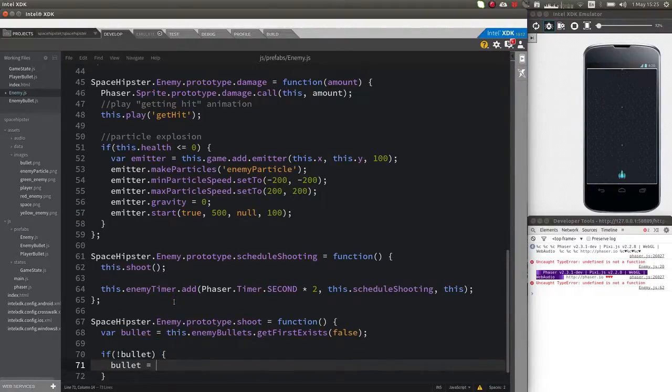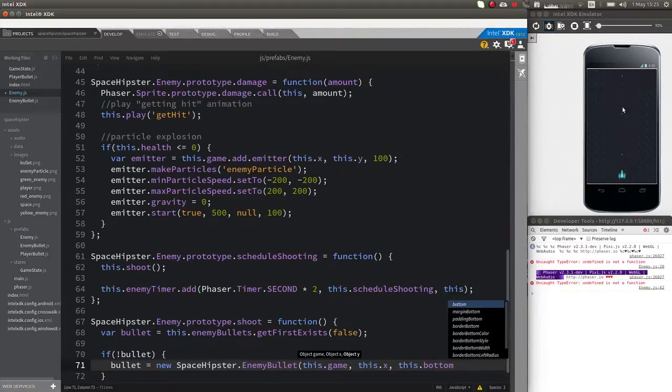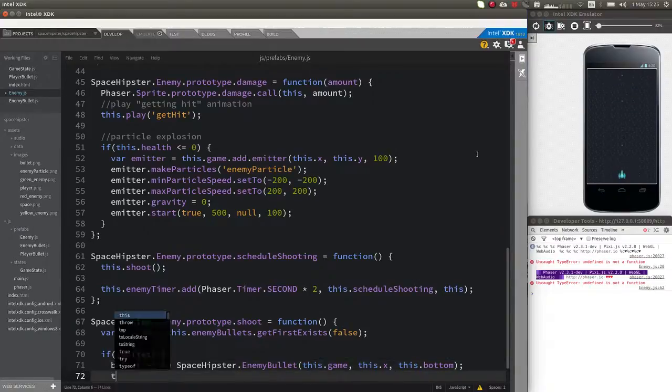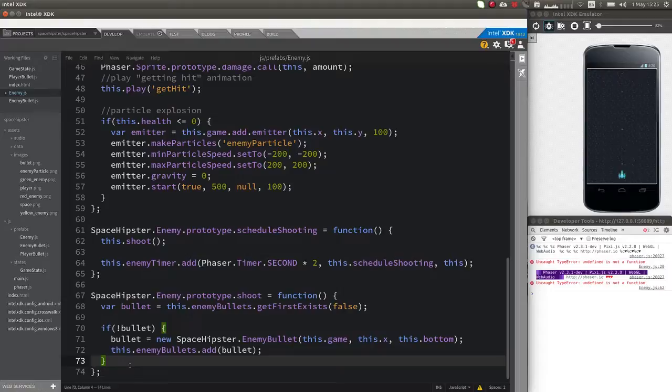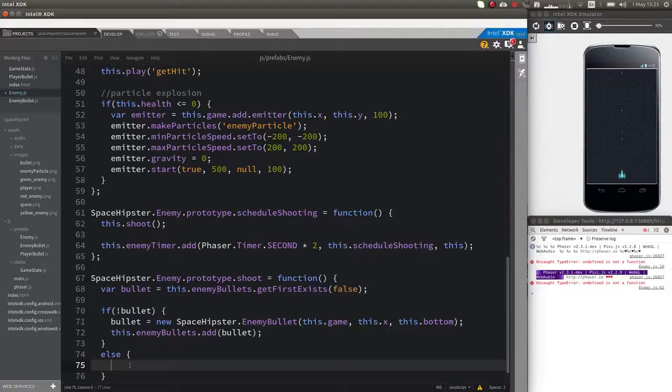So then bullet will be equal to new SpaceHipster.EnemyBullet, and we'll pass it the game, and we need the coordinates, this.x, this.bottom. It will throw from the bottom of the enemy, and this.enemyBullets.add, and we add this bullet to our group so we can reuse it later. What else? If this does exist, just relocate it. So give it a reset to the coordinates of the enemy, this.x, this.y.